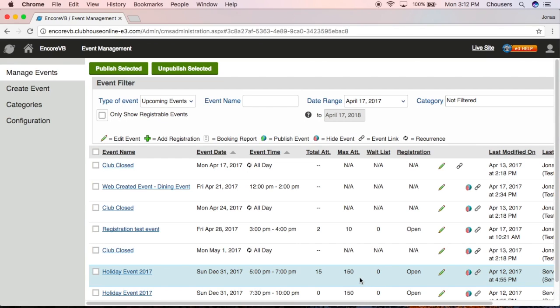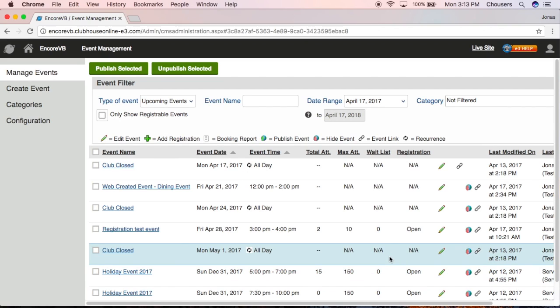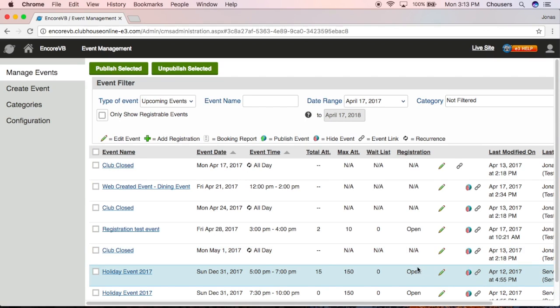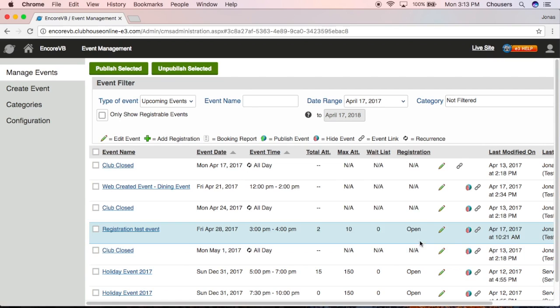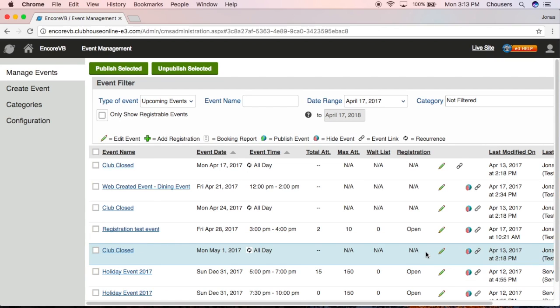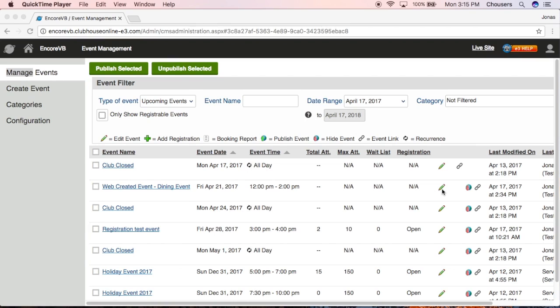Beside that is your max attendance. So maybe it's due to fire code reasons or just the amount of space you have within a room. You can set a specific number for the max attendance. If you do have a waitlist enabled for an event, it will display a number for you. And if there is no waitlist, it will just say NA. And beside that, we can see if this registration is open or closed, or if it just doesn't have any registration at all.